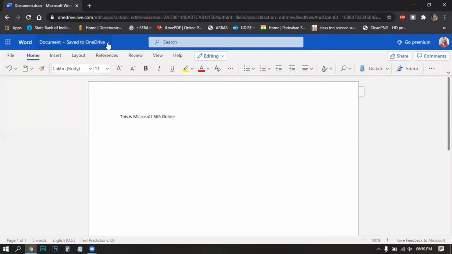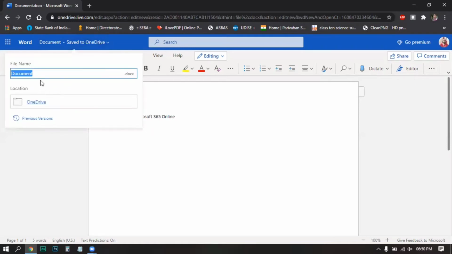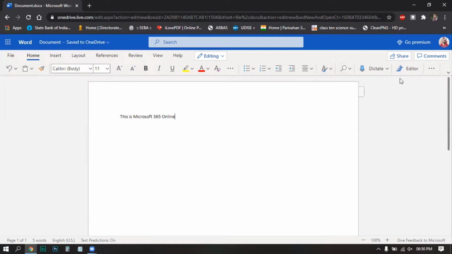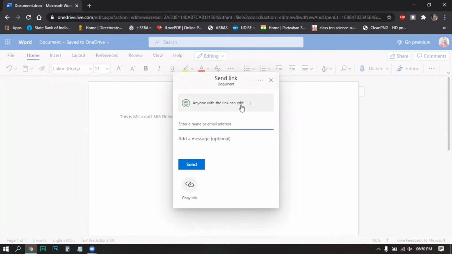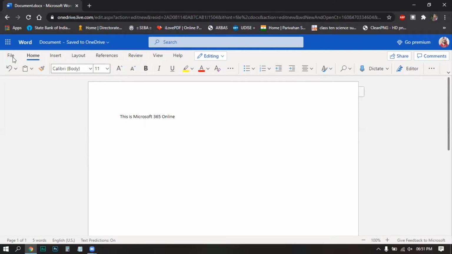So it will auto save your document to your OneDrive account, and you can select in which drive you can save it, or you can download this file if you want to share it to someone using your email account, or you want to download it, you can do so here. If you want to send a link to someone, you can add their email ID here, or you can take a copy of the link and share the link to anywhere.